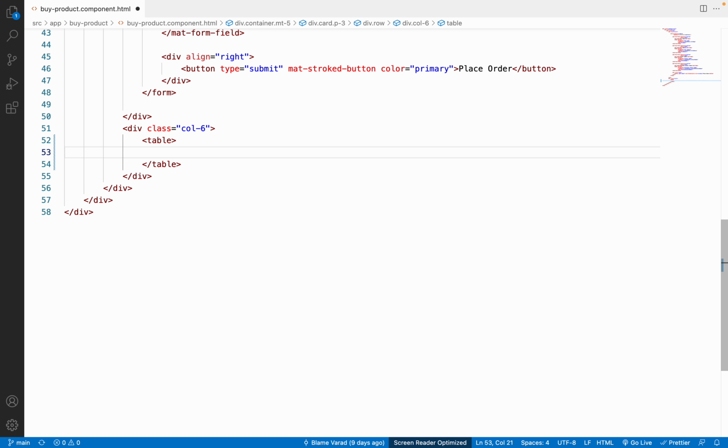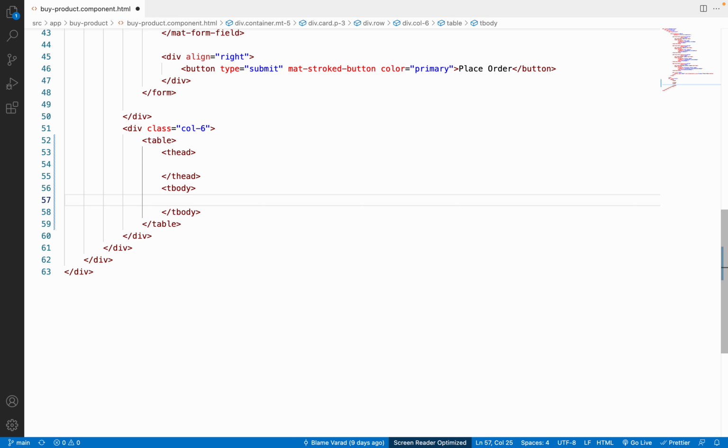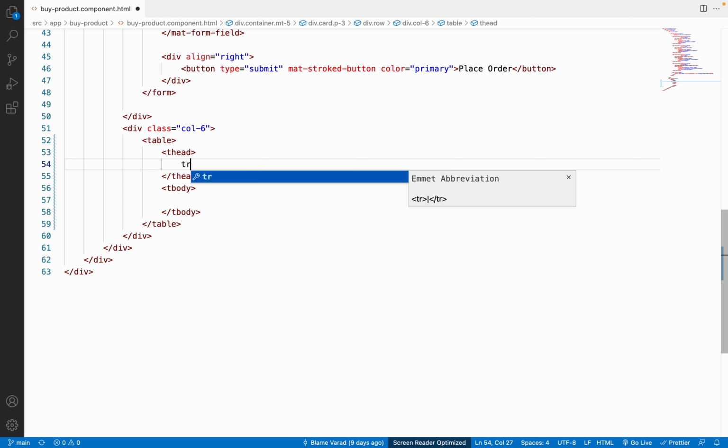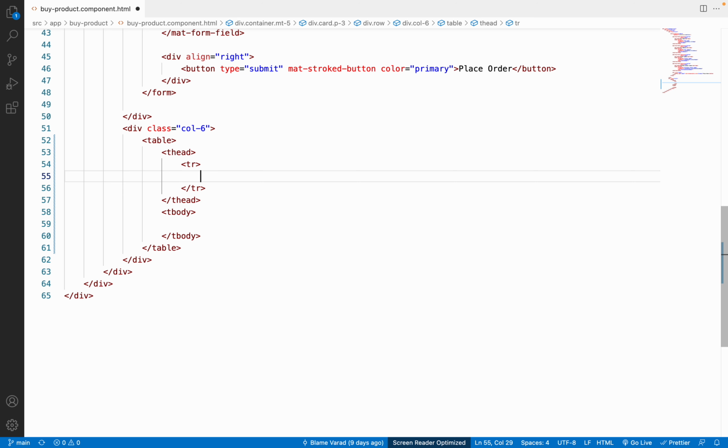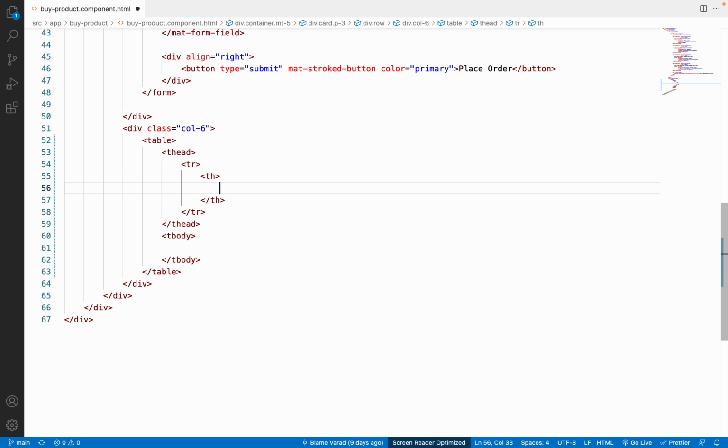Inside table, let me use thead, and after the thead we have to use tbody. So let me use tbody like this. In the thead, let me use one table row, which means tr, and inside this let me use th, which means table heading. So I'm assuming that you have some knowledge about HTML, and you are aware of how to create a table and all.